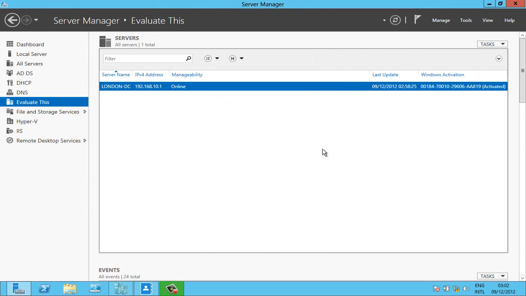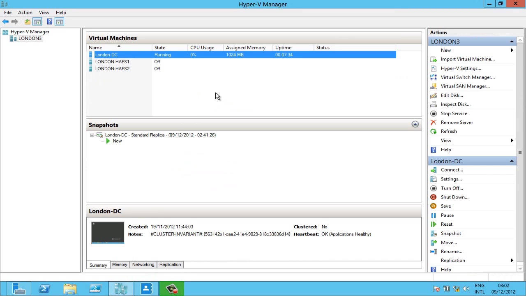That would then cause your machine to restart a couple of times, check that you've got the right hardware to support Hyper-V, and then you'll be presented with the Hyper-V console, as you can see here. Just the standard MMC snap-in. I've got one virtual machine running at the moment, my domain controller, and two other virtual machines which are off.